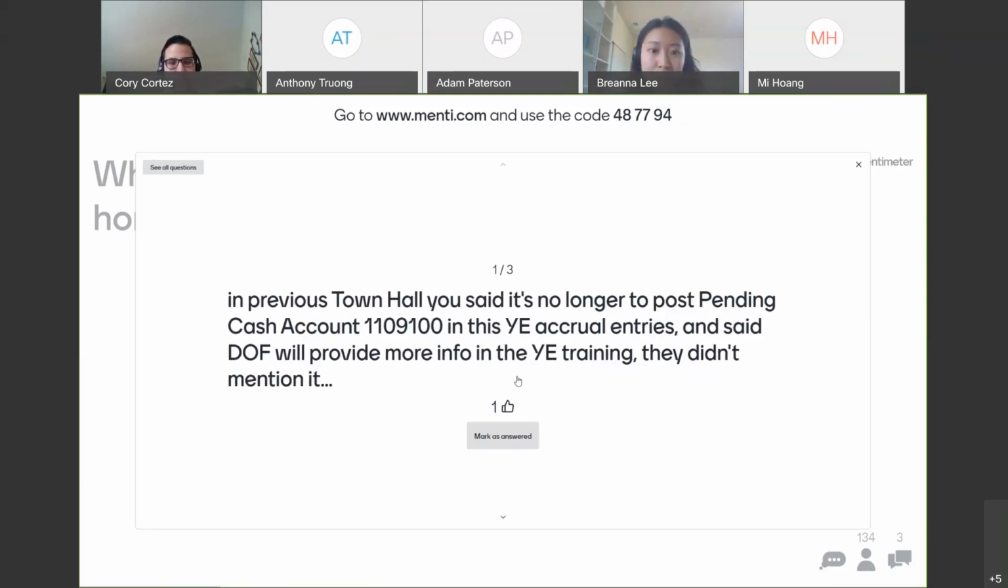Okay, the next question is, in the previous town hall, you said it's no longer allowed to post to pending cash account 1109100 in the year-end accrual entries, and said DOF will provide more info in the year-end training. They didn't mention it.